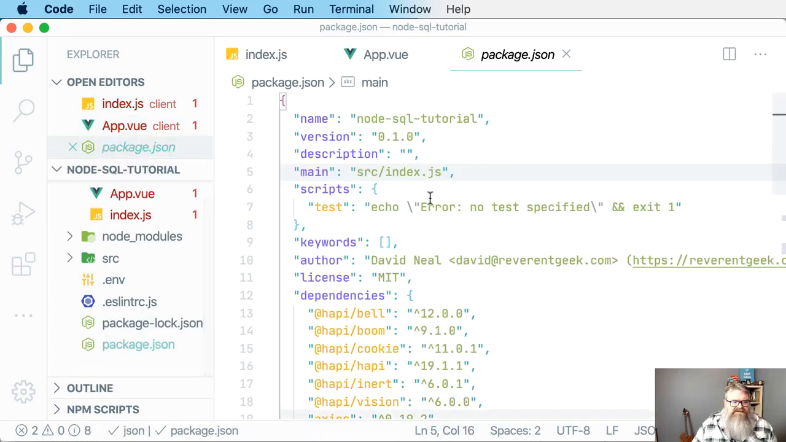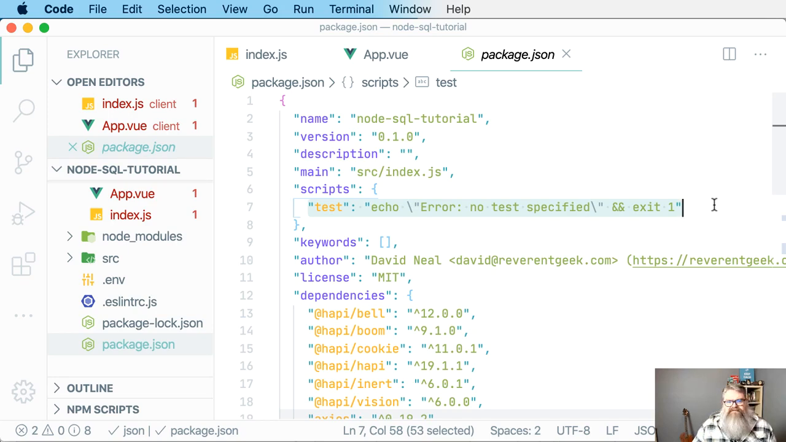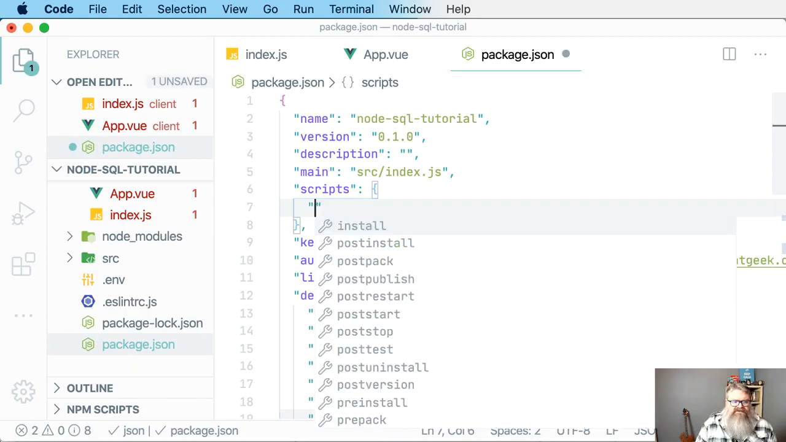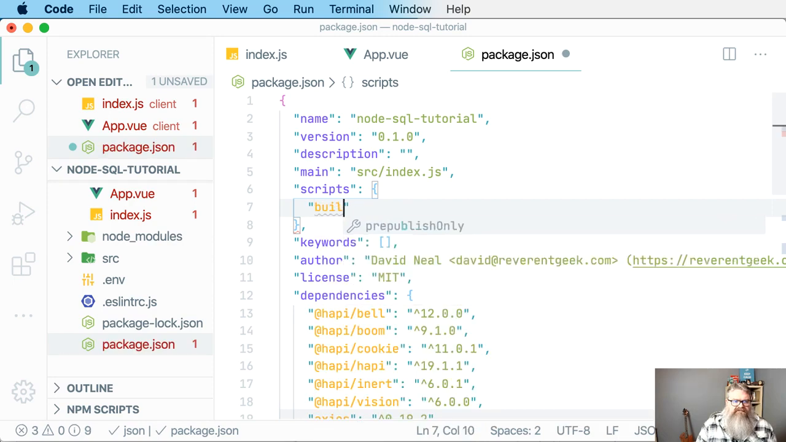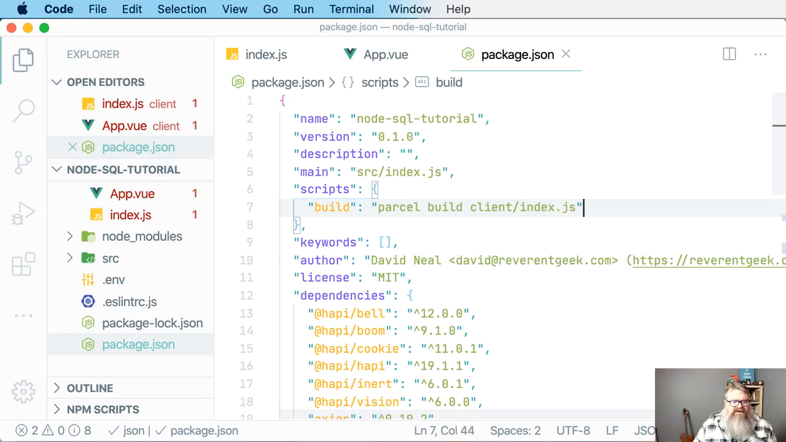So package.json, or Node.js with npm, has a way of defining scripts so that we don't have to use something like gulp or grunt or any of the other kind of script runners. We can use npm itself to do a lot of those kinds of things. So in the scripts, we'll define a build script that's going to use Parcel to build the client folder, and the entry point that we want to point it to is index.js.